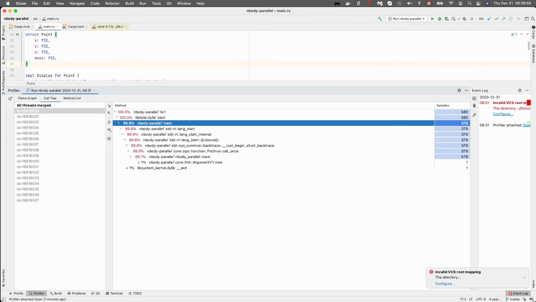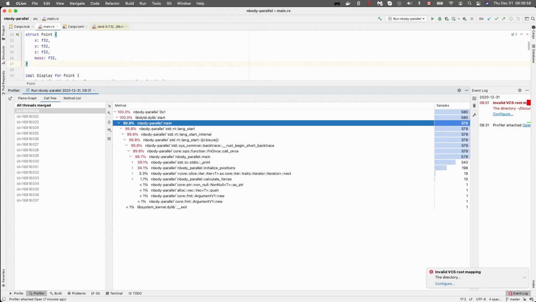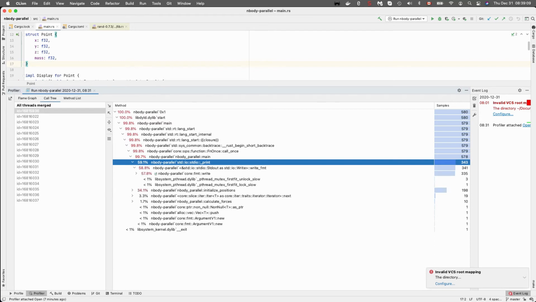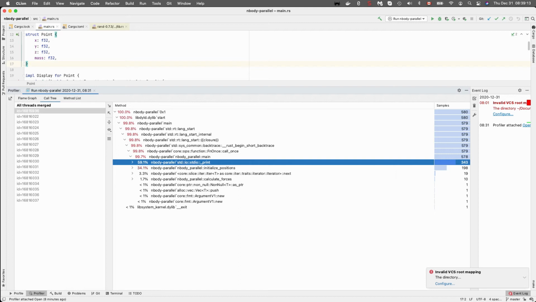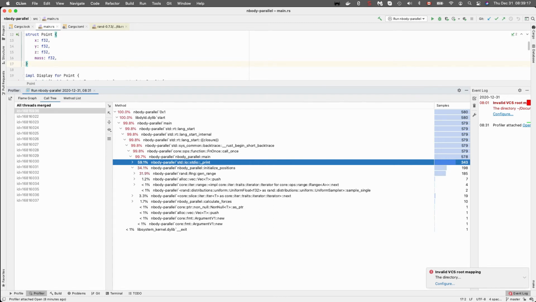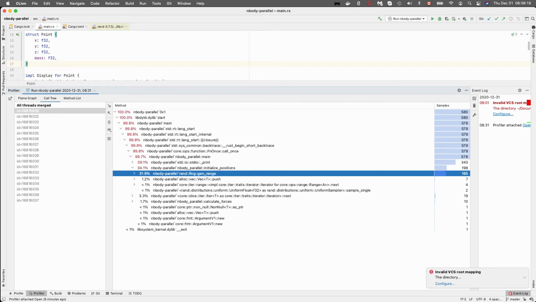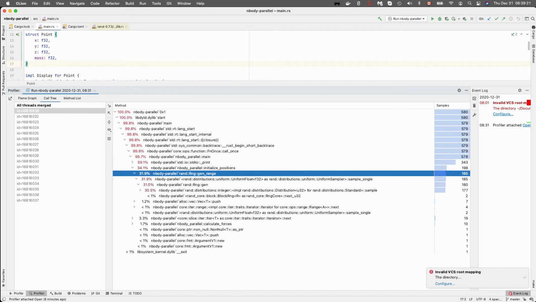When we look here, where is our time going? So in main, actually a significant amount of time, so this is probably our main thread, significant amount of time goes to printing the various things, whether that is printing the initial positions or printing the final positions, and then the rest of the time goes to initialize positions. And of that, actually, the slow step is generating the random numbers.